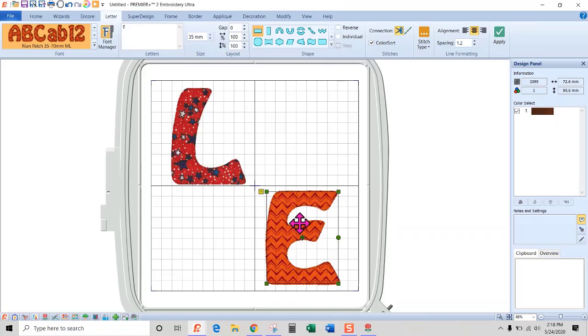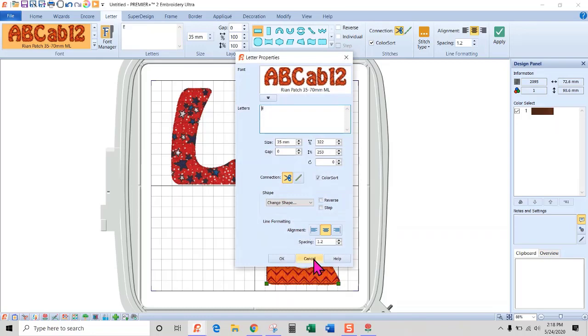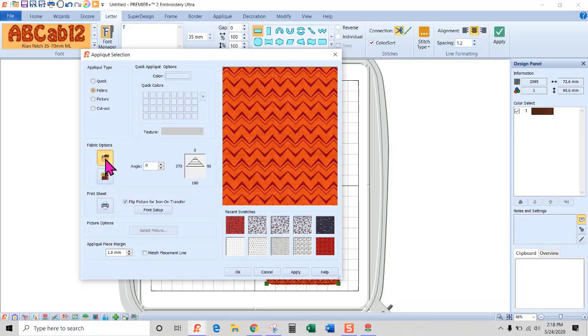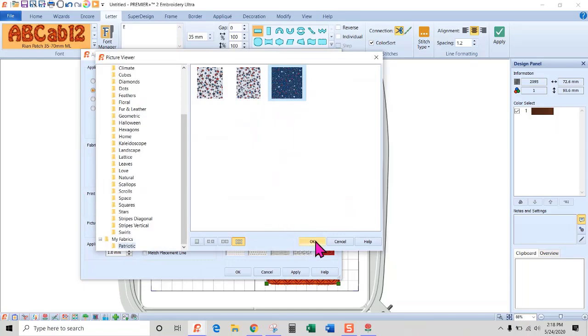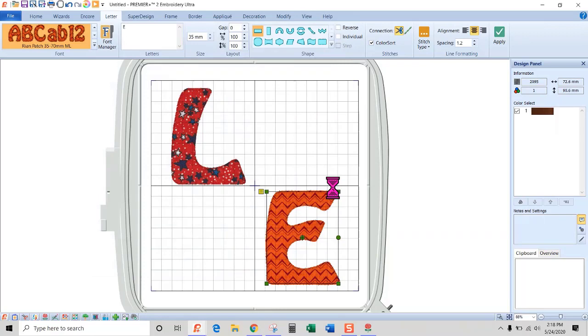So now I want to change that. I've got the red fabric here, and I'm going to put blue here. So I'm going to do a right mouse, and I'm going to go to applique fabric. And again, choose one of the fabrics that I personally have. So I'm going to come down here to where it says my fabrics, and I'm going to pick on the blue. And I don't want it angled at all, and I can do okay. And it's going to put it in there.